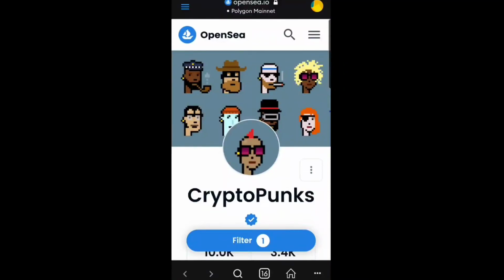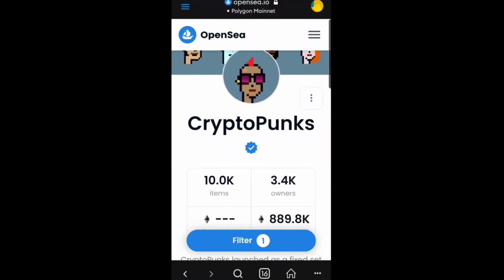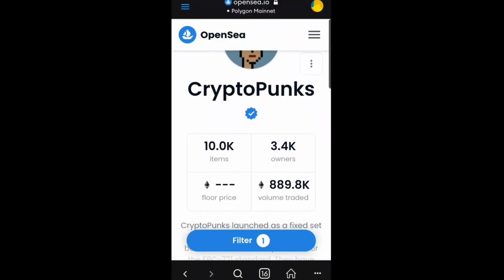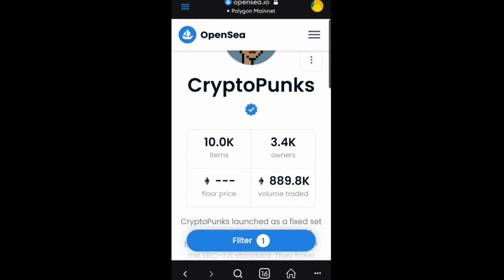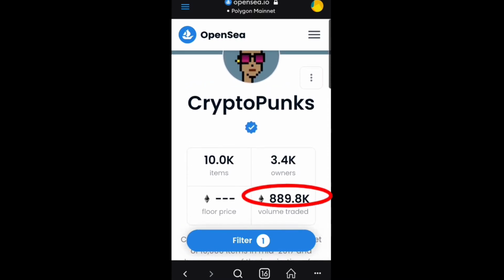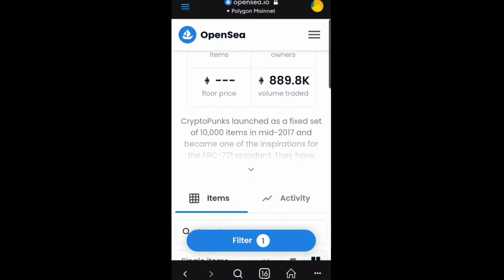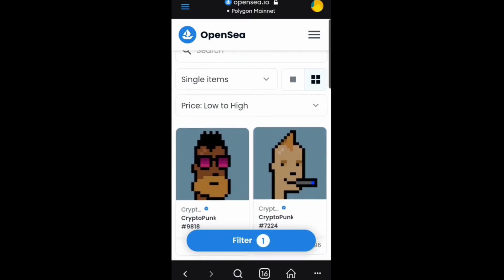I believe everybody in the NFT space knows who CryptoPunks are and how big this industry is. They are one of the largest sold NFT collections on earth, with a total traded volume of 889,800 with this unique style of NFT collection.